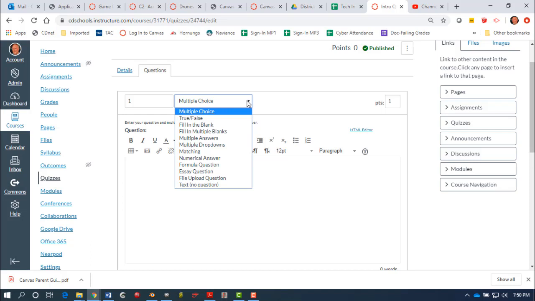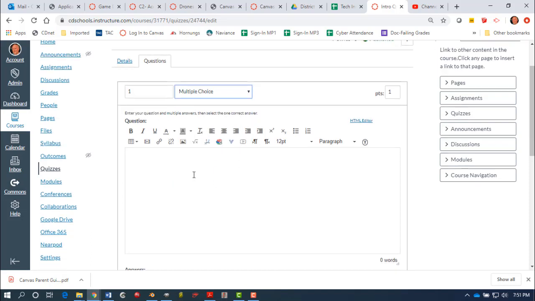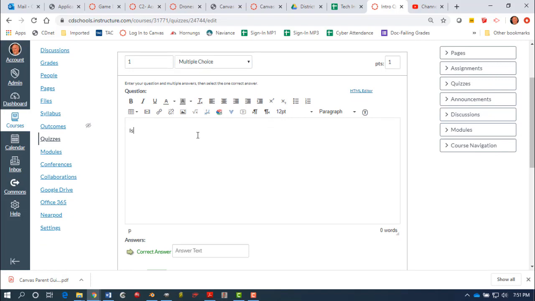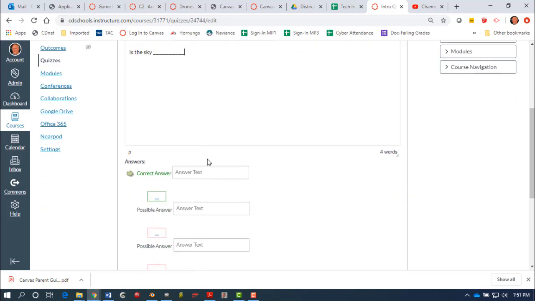Some of them are pretty straightforward, but other ones will give you a little bit of a discussion, like some of the matching or the multiple drop downs. You know, you have to play with them a little bit and follow the instructions how to put them in. But we'll do a basic multiple choice. What color is the sky? Okay, so you can give us some answers.